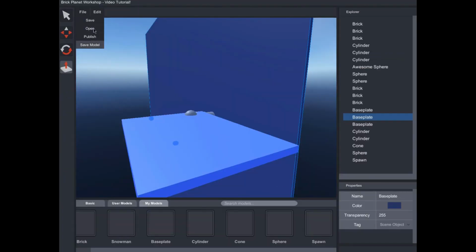So that's all for this. You've seen save model doesn't work yet. I don't know when they're gonna get it working. They said on their Twitter that they have a big update coming, so that might include saving models.